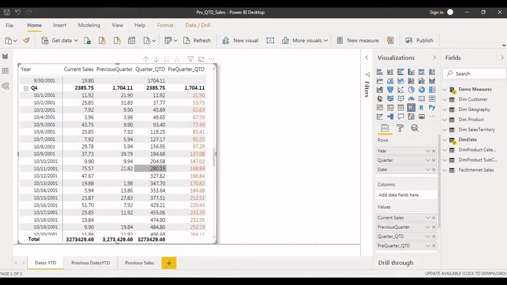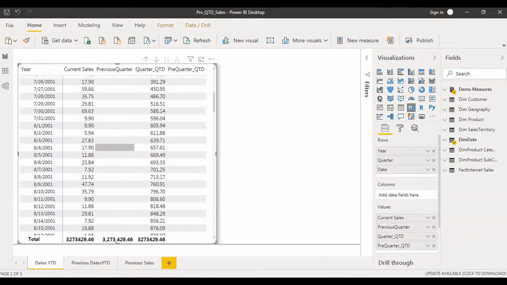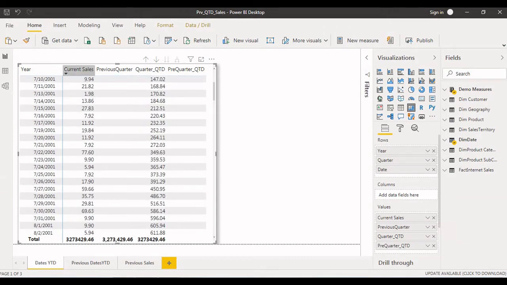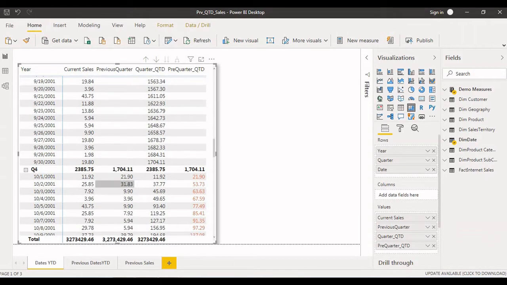But here, what we are getting is the previous quarter sales. What is the previous quarter for quarter 4? Quarter 3 is the previous quarter. So what are the sales we are going to see here? Same thing we are getting here, because this is the previous quarter sales and this is previous quarter to date. It means that the sales we are going to see here are quarter to date.